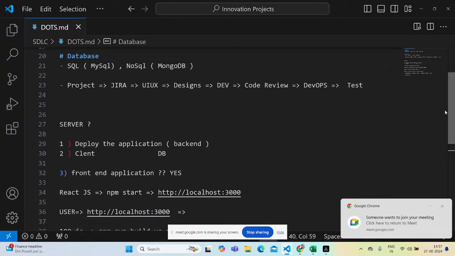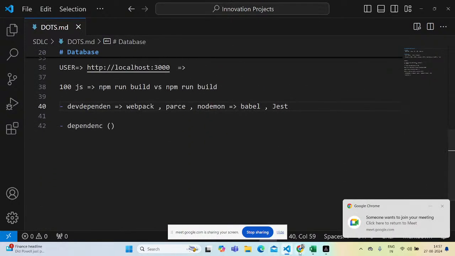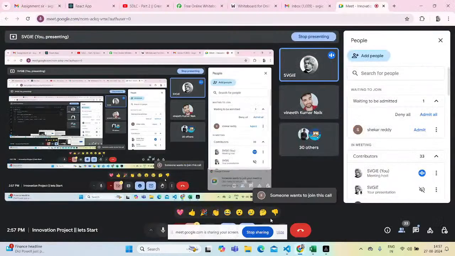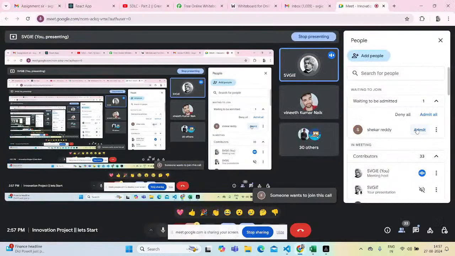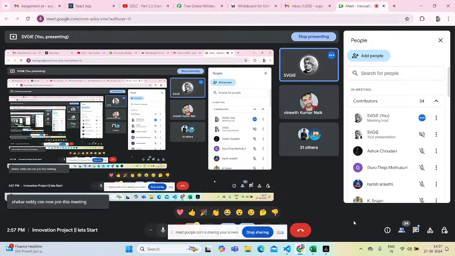But still, it's not like lots of dots are there. But time is up. We have only 3 minutes. We can continue tomorrow. In these 3 minutes, if you have any questions, ask me.